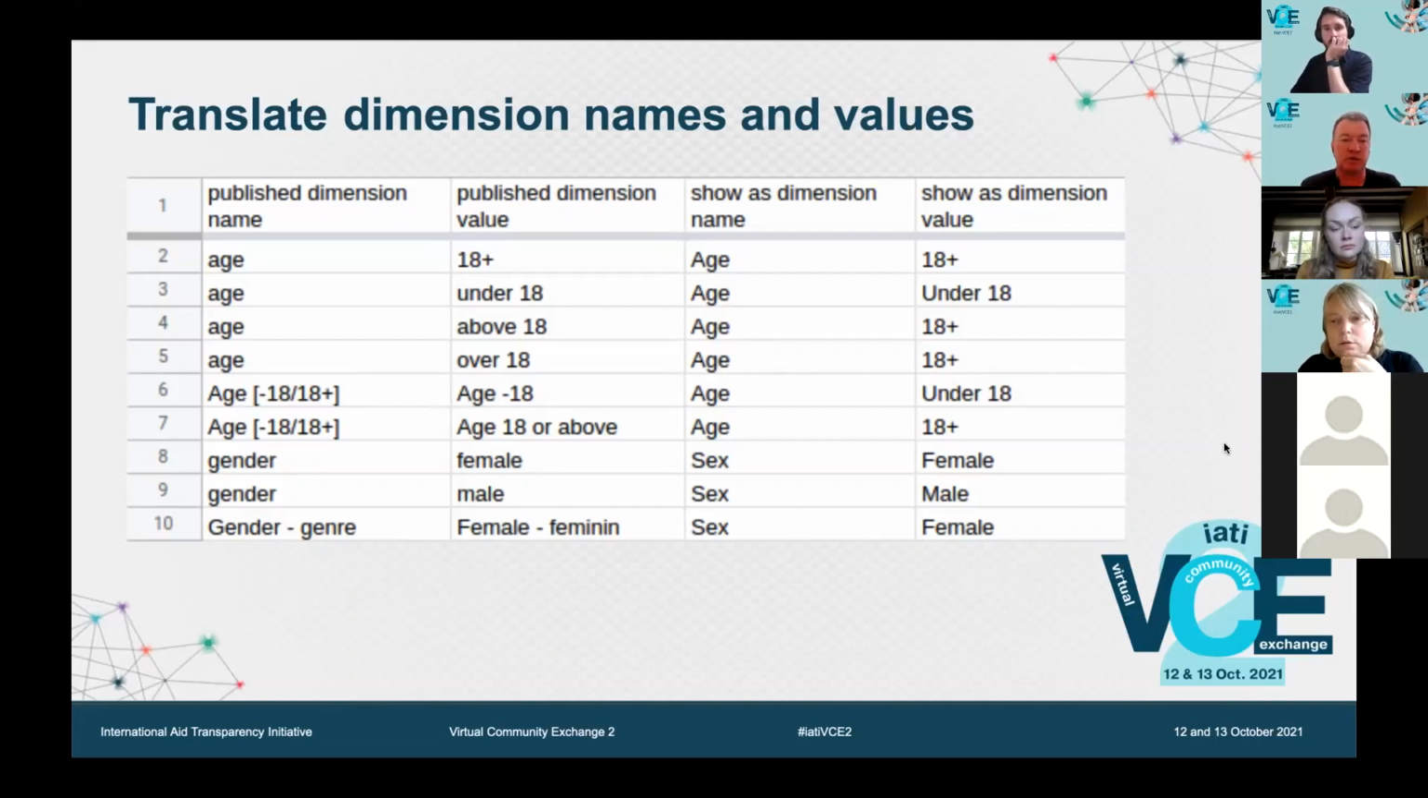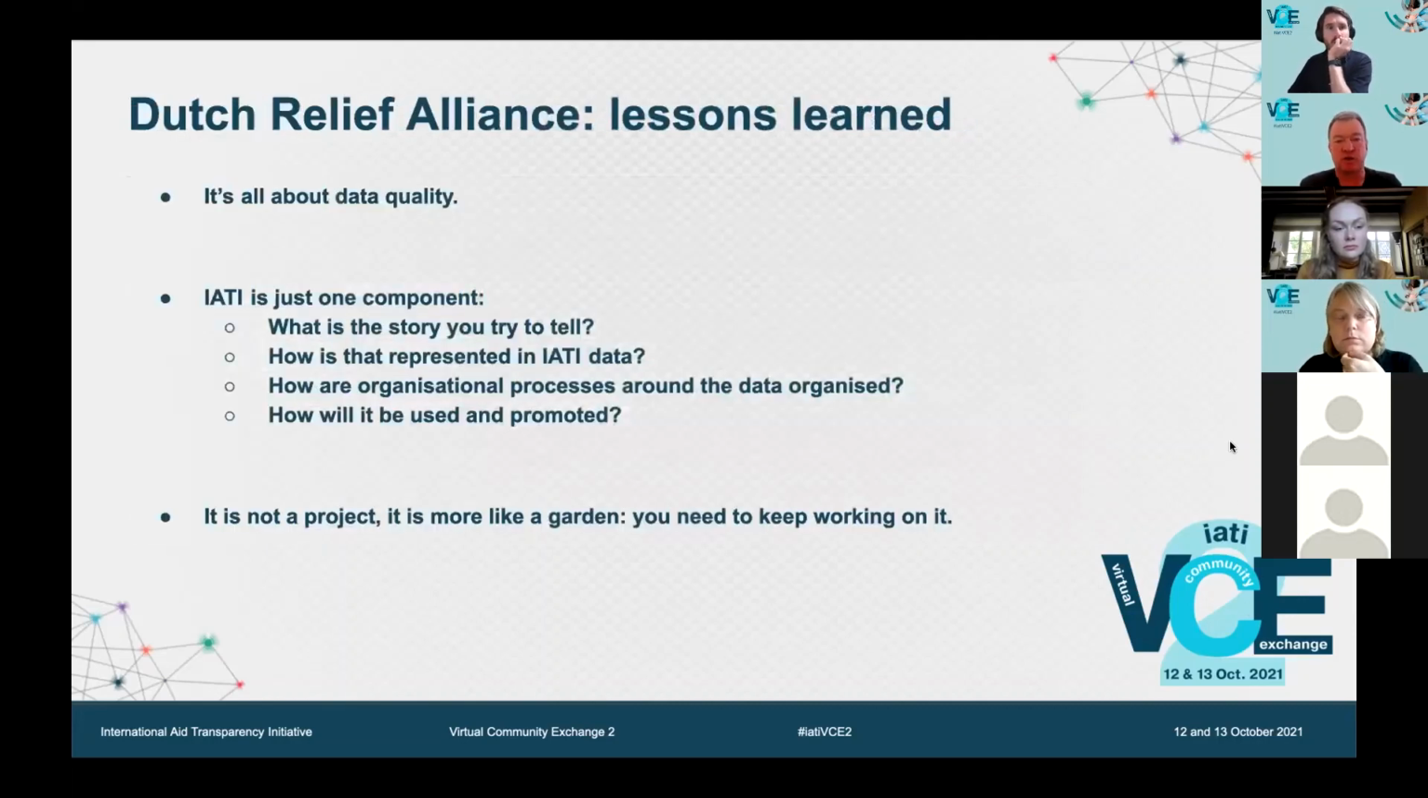So maybe to reiterate my last slide, what are the lessons? Again, it is about data quality. IATI is just one component, so it's really about what's the story you're trying to tell, and how is that represented in the IATI data. What we, in collaboration with the Dutch Relief Alliance, focused on a lot as well is the organizational processes around data organization. So how do you make sure that you work with the IATI experts in each organization and get them on board on how they need to adapt their internal systems and their exports so that this dashboard actually can work.